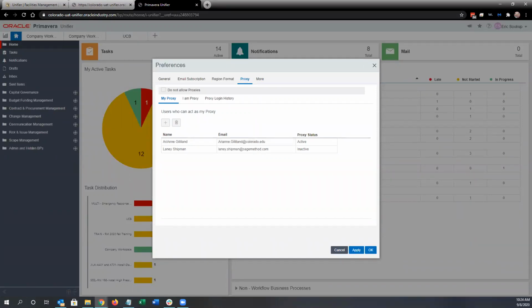Sorry, I'm just noticing on the chat there's a question about making a proxy specific to a project. Just to clarify, when you set someone up as your proxy, they can access your projects and they'll have the same access as you do in those projects. You can't limit it to any certain project. So if you're the project manager for 5 projects and you set me up as your proxy, I will have that same access for all 5 projects if I log in as your proxy.